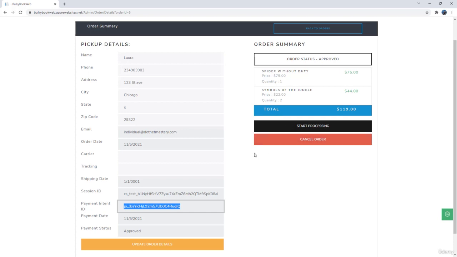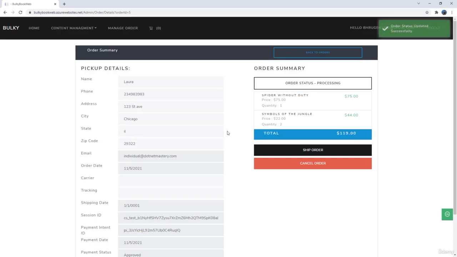Once the order is approved, let's say someone is processing the order. At that point, they will hit the button Start Processing, and you can see the current order status is updated to be in processing. Once the order is ready to be shipped, they will hit Ship Order. But when you hit Ship Order, you need the carrier and tracking information.